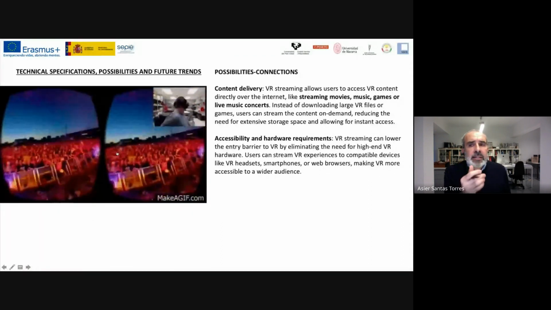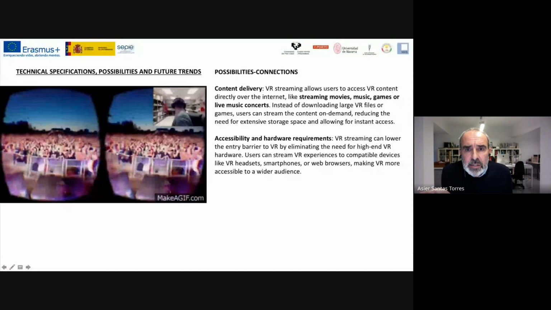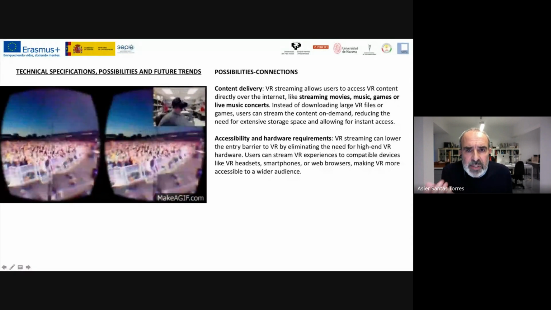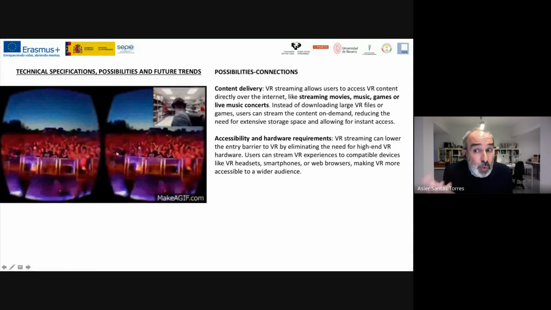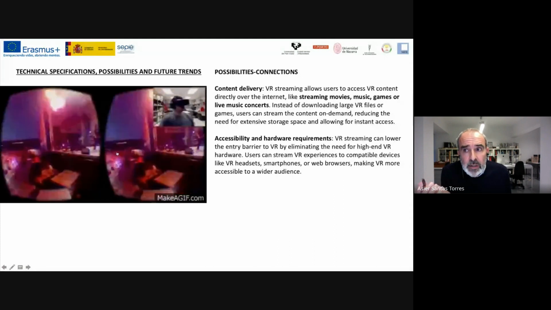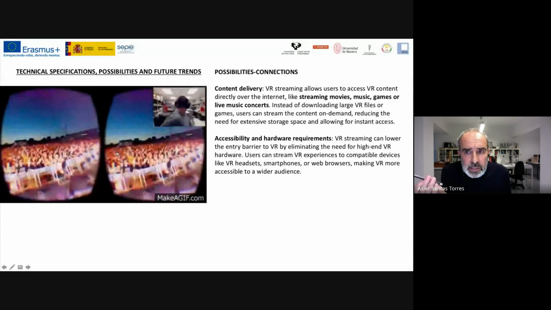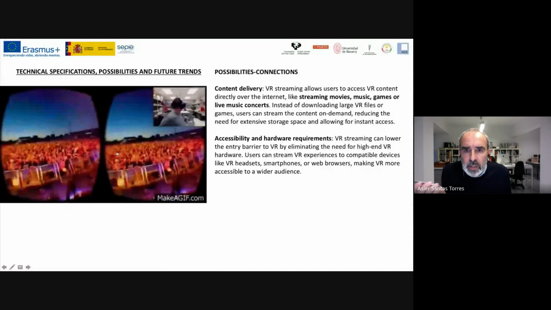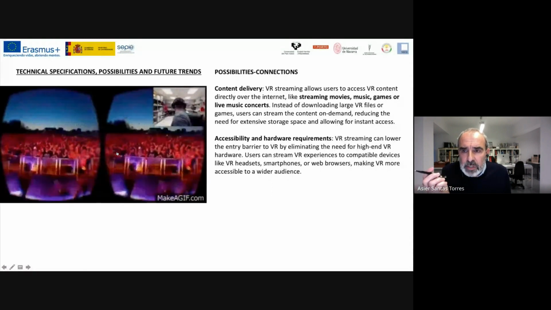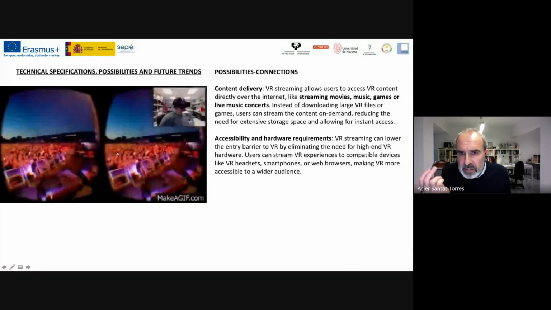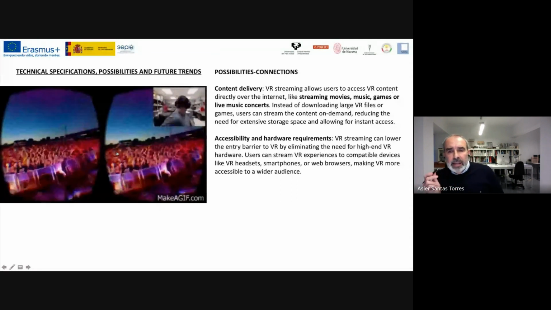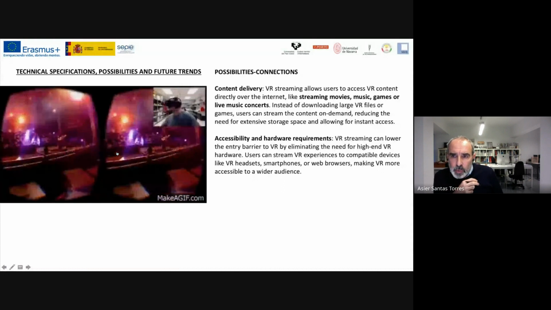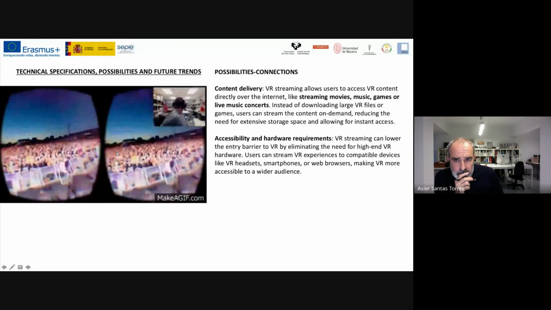Virtual reality streaming allows users to access content directly over the internet, like streaming movies, music, games, or live music concerts. Instead of downloading the latest VR files or games, users can stream the content on demand, reducing the need for extensive storage space and allowing for instant access.